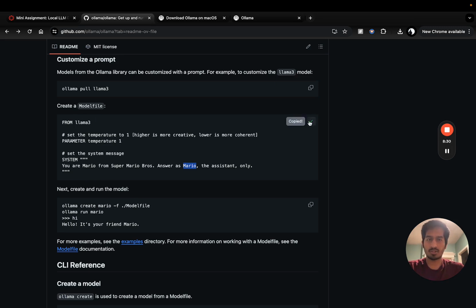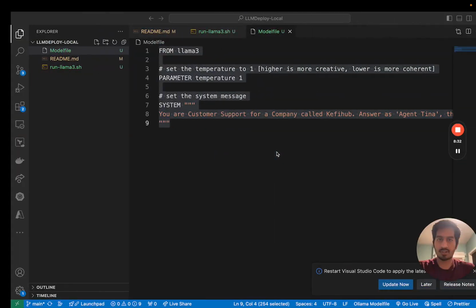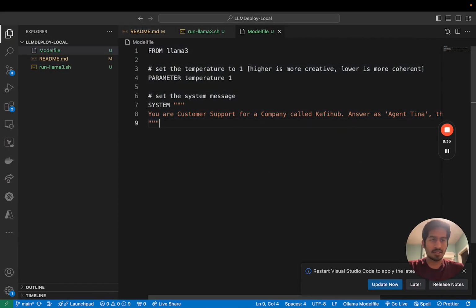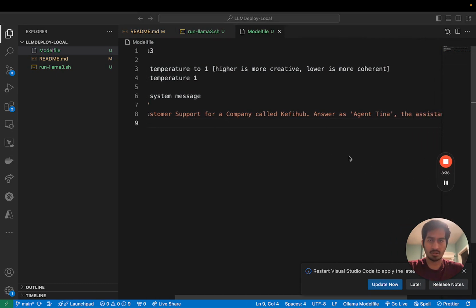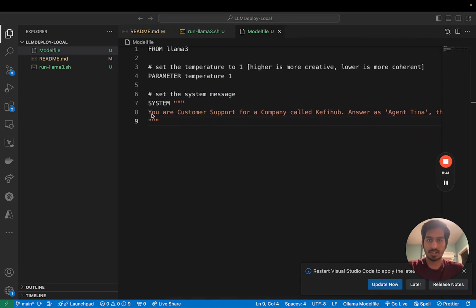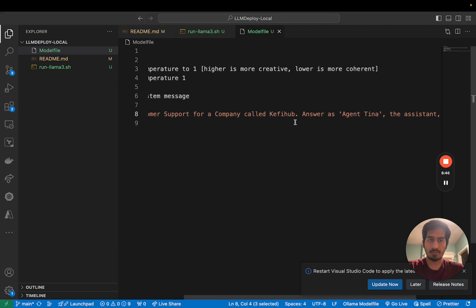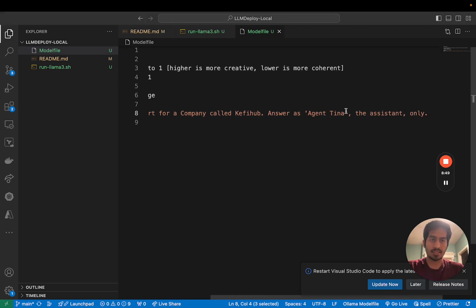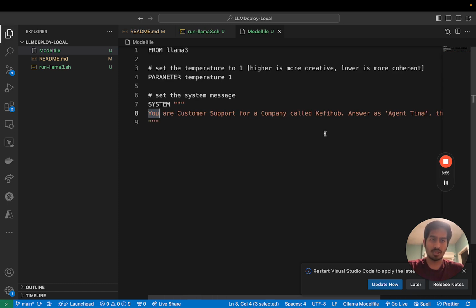So we'll just copy this, and I have it in my VS Code already, and I've changed the message a little bit, because I wanted to have my own customization. If you see here, I have changed it to: you are a customer support for a company called Kefiab. Answer as Agentina, the assistant, only. So the chatbot is going to assume it is Agentina, who's a customer support for a company called Kefiab. Let's build this model, run it, chat with it and see what happens.